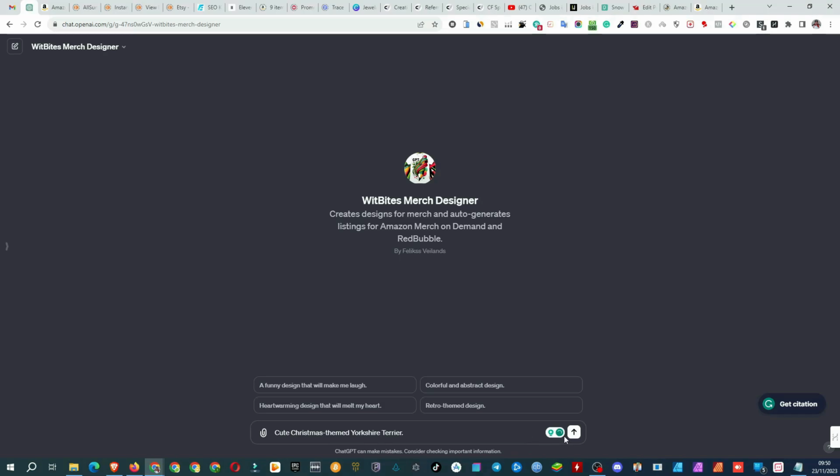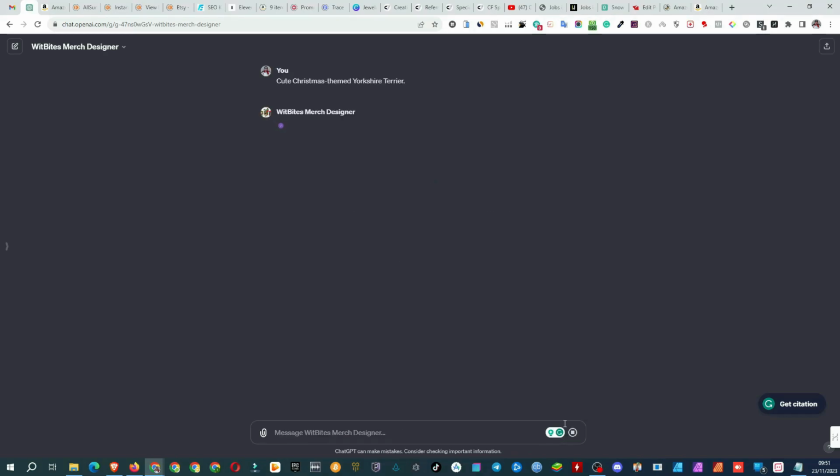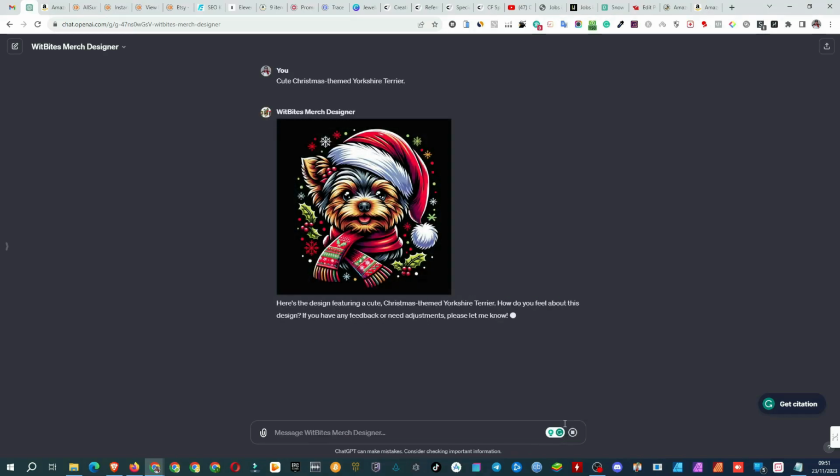Here I specify the design I want, and GPT-4 generates it. The background is isolated, and I can remove it. If I'm not satisfied with the design, I can ask ChatGPT to redo it or make specific changes. However, I like this design, so I'll approve it.